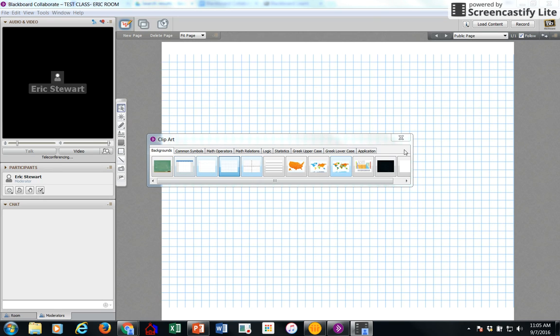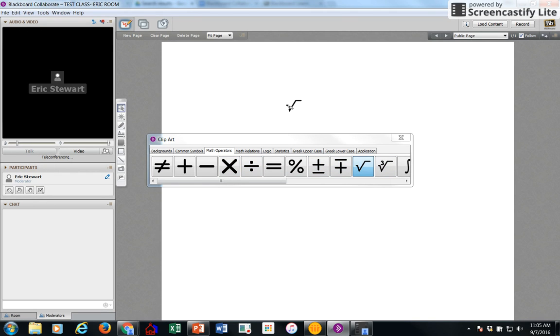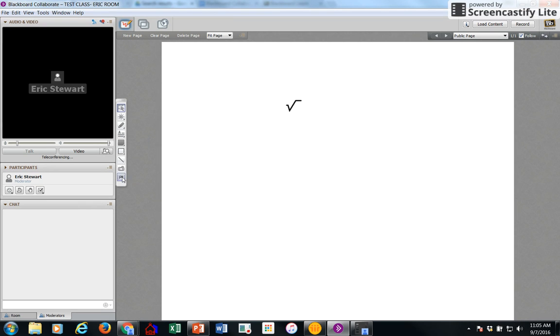If we go back to just the basic whiteboard, there are math operations to type in. So if you want a square root, however you want to place that within here, there are some of the basic functions there. Back out of that, and I'm going to clear the page.